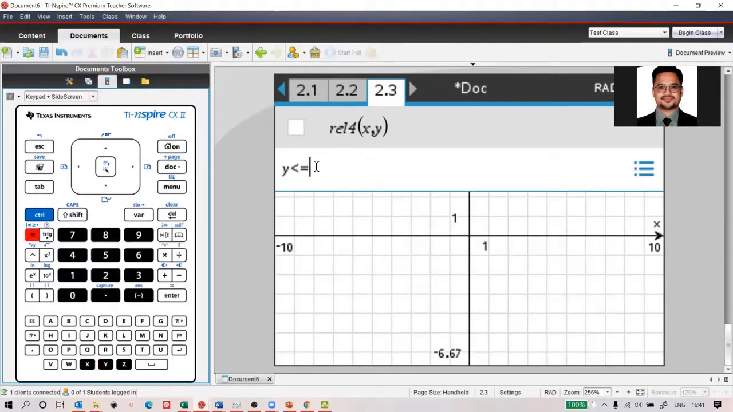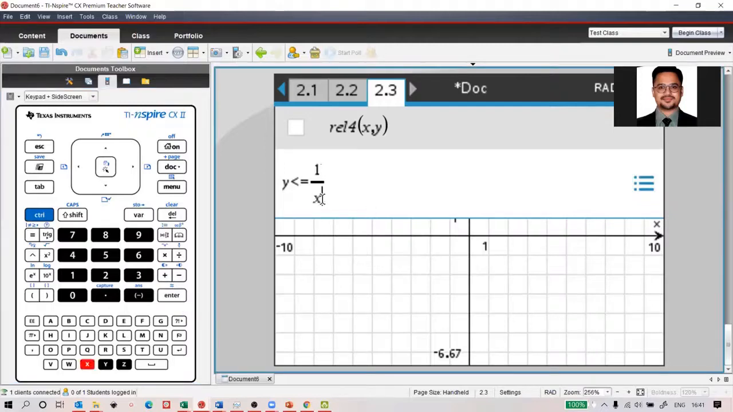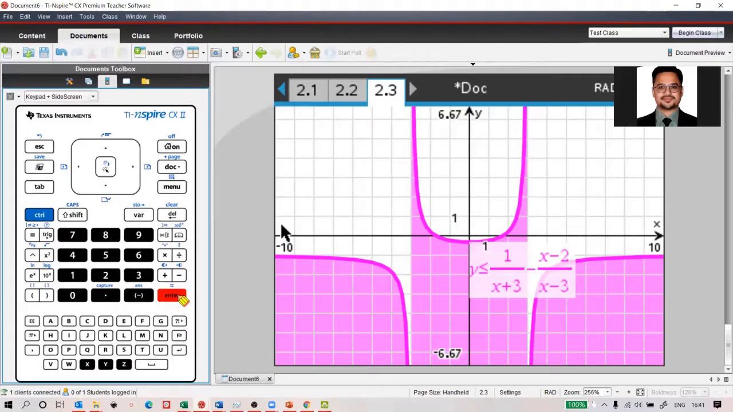Less than or equal to 1 over x plus 3. Again, something. X plus 3. I'll go here. I'll say minus, I'll put a fraction again, x minus 2 over x minus 3. Okay, I can draw the graph of this.